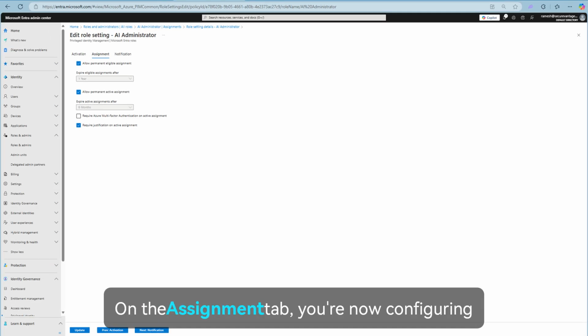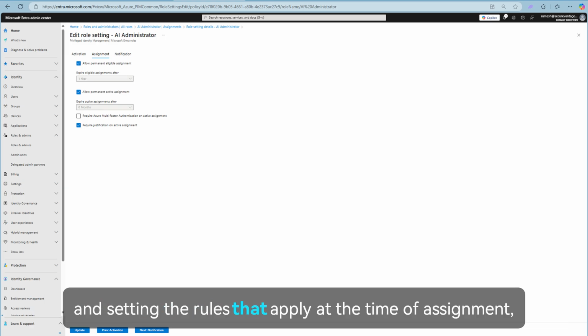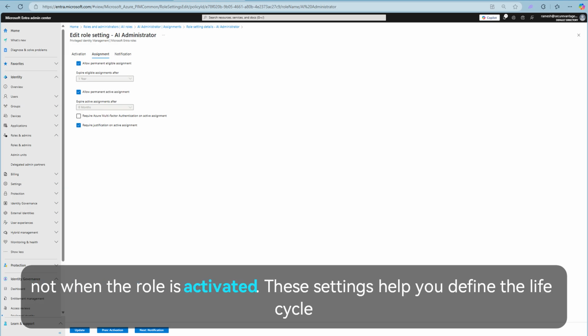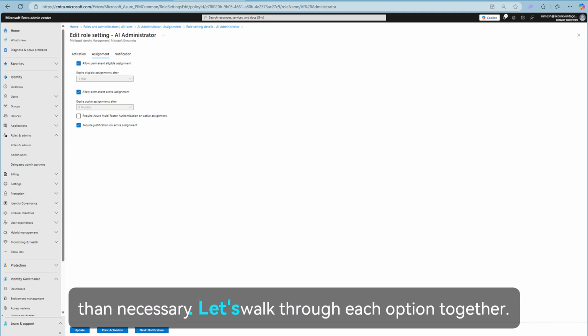On the Assignment tab, you're now configuring how long users can be assigned to a role, either as eligible or active, and setting the rules that apply at the time of assignment, not when the role is activated. These settings help you define the life cycle of privileged role assignments, making sure they don't linger longer than necessary. Let's walk through each option together.